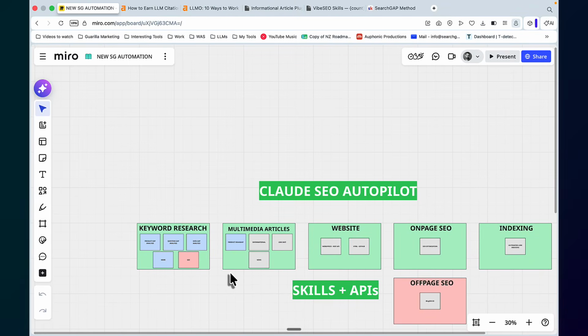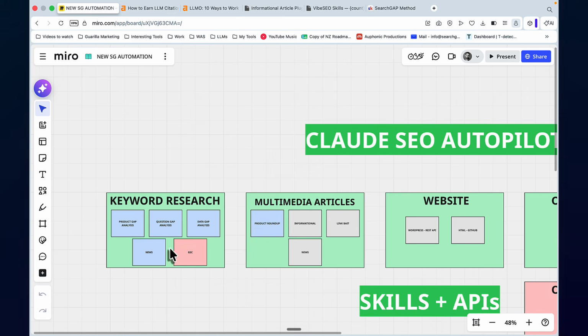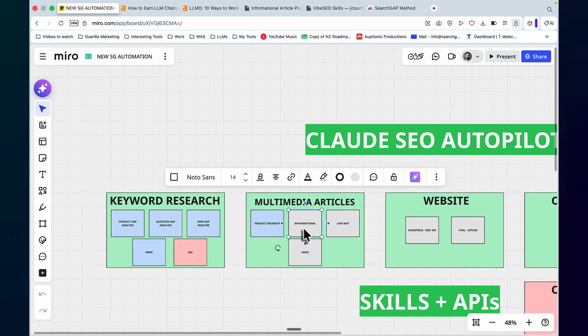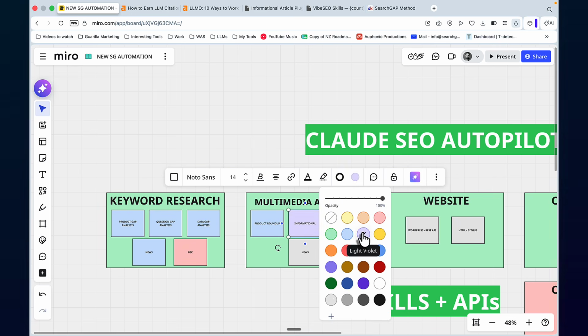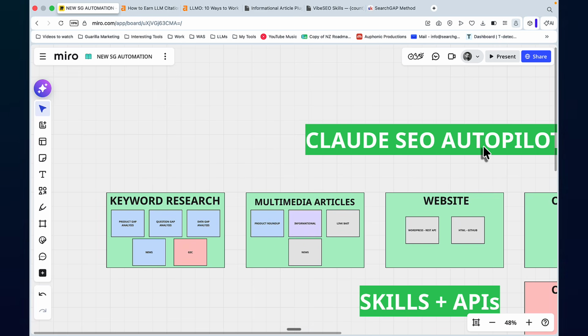So in this video, we are finally continuing our Claude SEO Autopilot experiment. We've already covered 4 distinct keyword research methods, which are product gap, question gap, data gap, and news gap. We've done our first product review article that is connected to the product gap skill. And today we'll be installing the newest edition of the Claude SEO Autopilot family, which is the informational article.